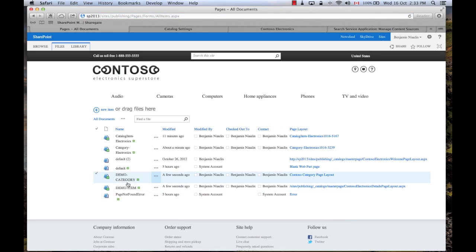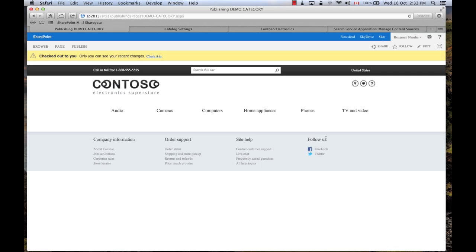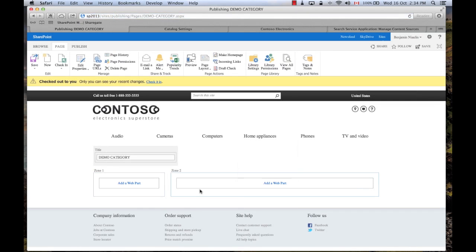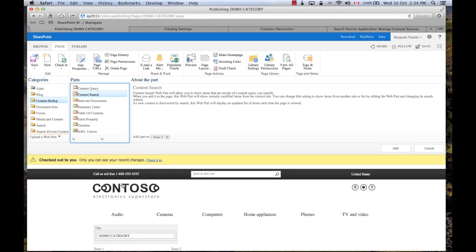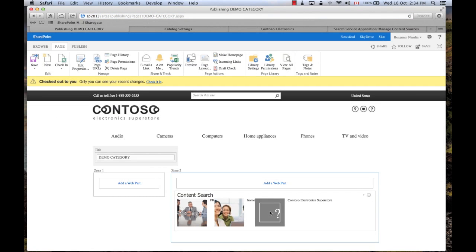Now I have to find this category page and this demo item page, and go and edit them, because right now they're blank. There's nothing going on here. So I click on edit, and this is basically the layout that I built: zone 1, zone 2, left, right, nothing to it. I'm going to click on add a web part and find my content search web part. If I add the web part on the page, it does certain things by default. That's what the content search does. I'm going to click on edit the web part.